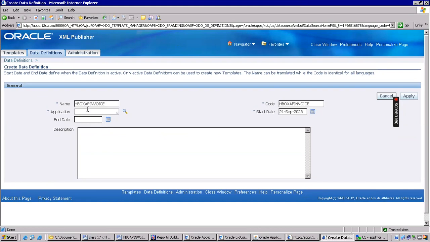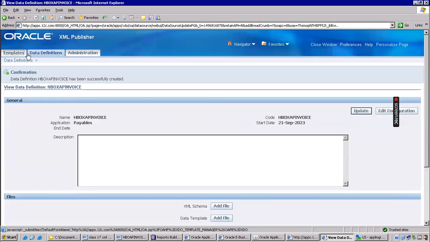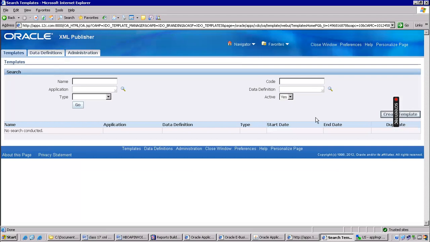Code name, apply. So we'll upload the bursting file here. The data template we already discussed last time. Now it is the bursting control file. We'll see that. First we have to design that. I'll tell you how to design. It's a very easy step. Okay. Go to template now. Create template.